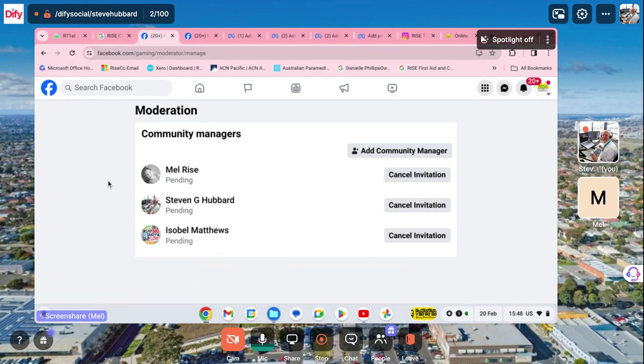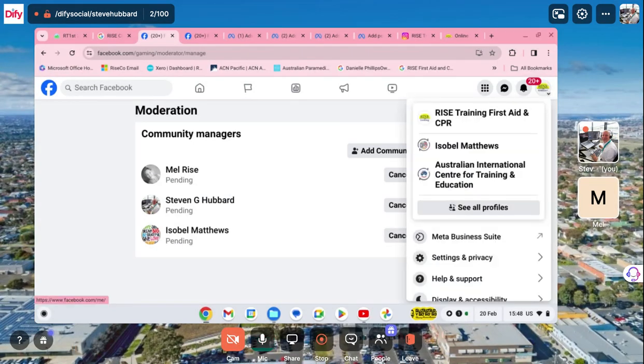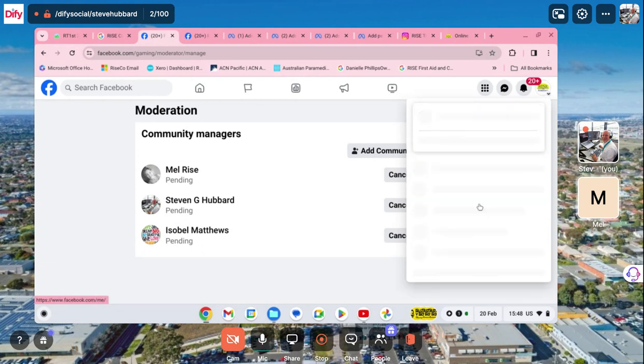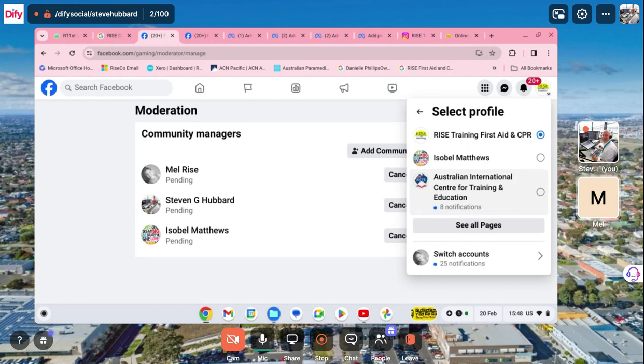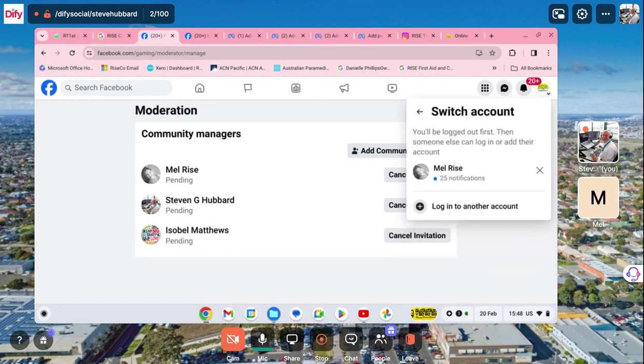But let's go on your drop down now. Just click on that. See all profiles. Go to see all profiles. And see where it's got switch accounts? Just click on the other one. Click switch accounts. Yep, click on that. And then go to that. If you click on yourself, yep.